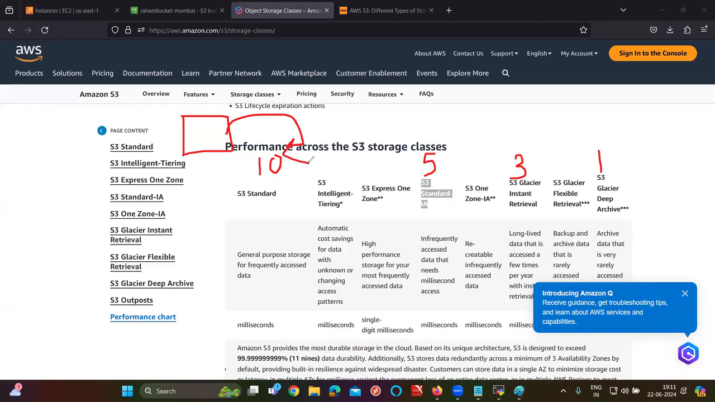But sir, I am not accessing it frequently. I want to access this object only twice in 3 months. I can go for infrequent access. No, sir, I want to access the file within 90 days only once. In that case, I can go for Glacier.